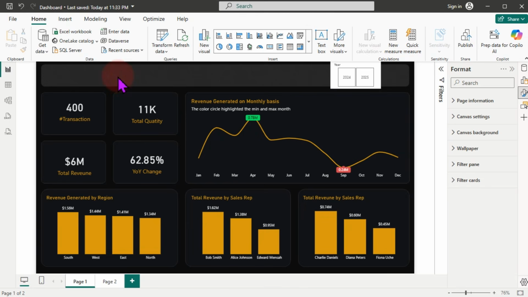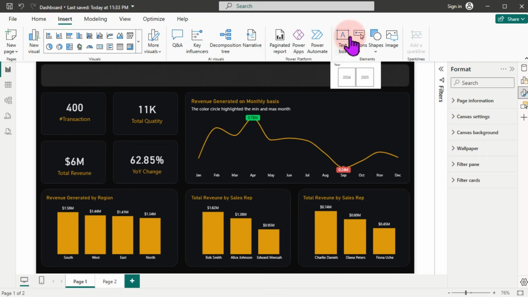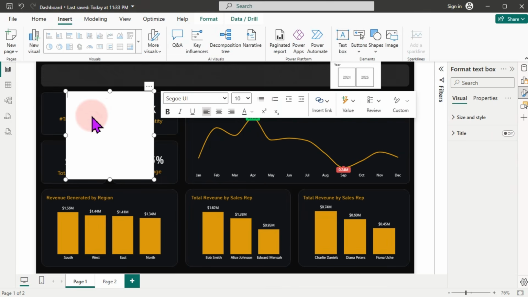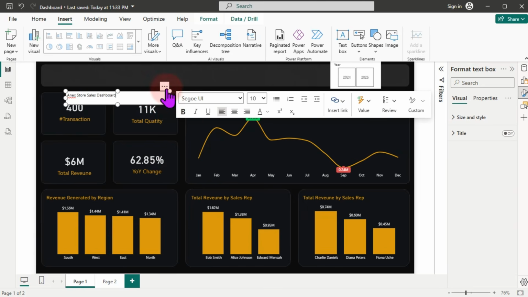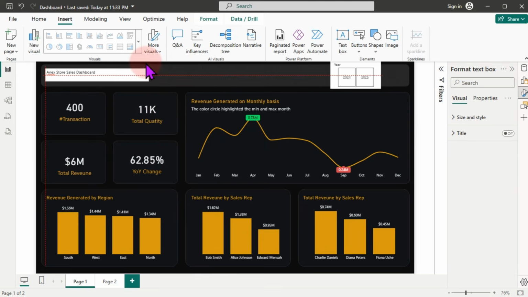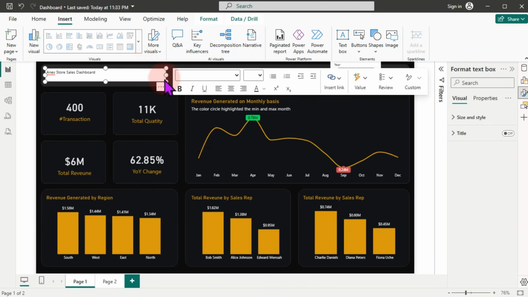Next, we actually add a title for the dashboard. So the company name or the company's logo, whatever you want to add there. Click on insert and quickly go over to text box. So you type whatever you want to type in here. So this is what we want. Make sure you position it rightly.